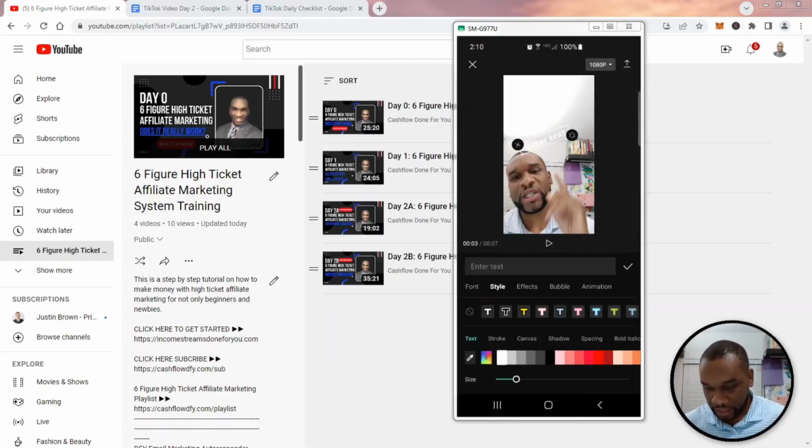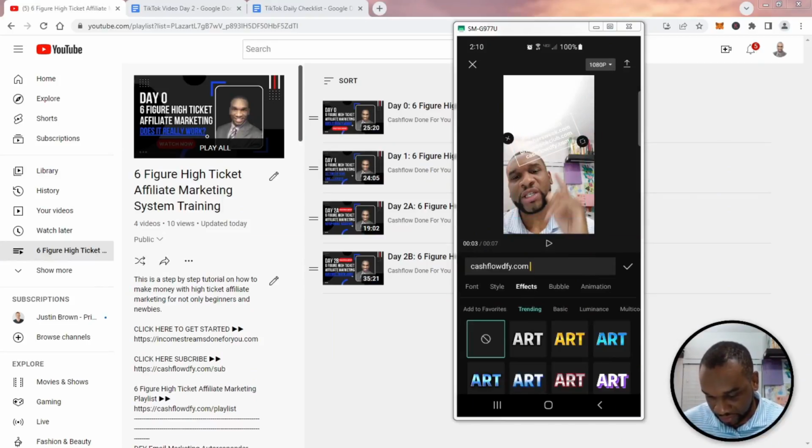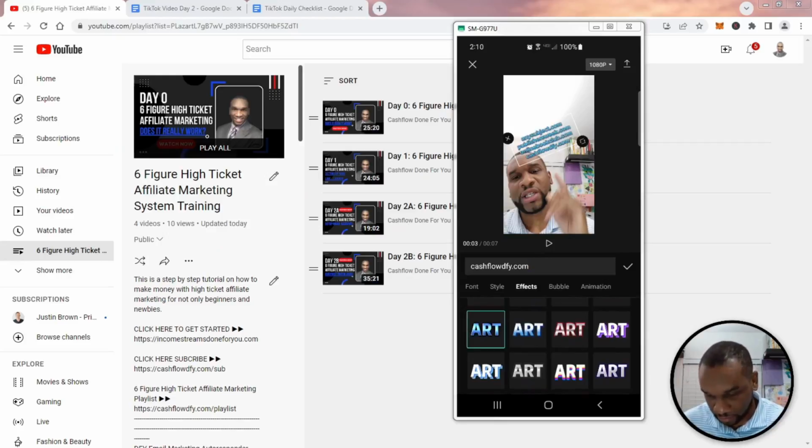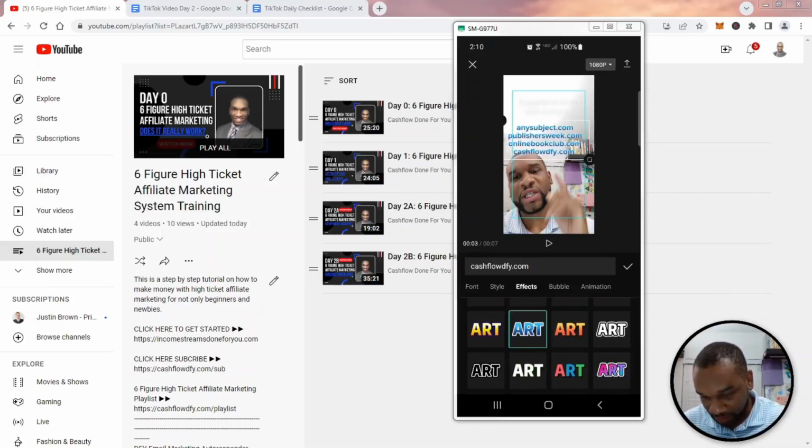All right, so the websites were, oh, here we go. Can't really see that. So I'm gonna select, let's go to effects. Let's find one that's readable. That's pretty readable, and blue is my favorite color. Let's turn it. Let's make sure it fits.